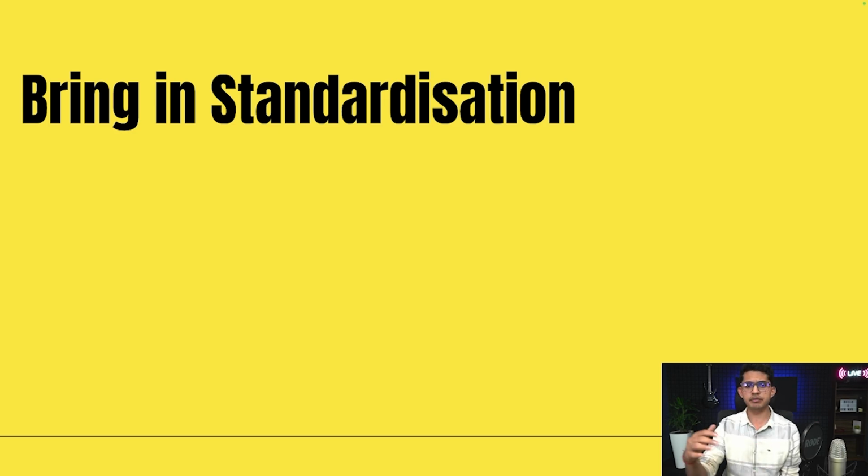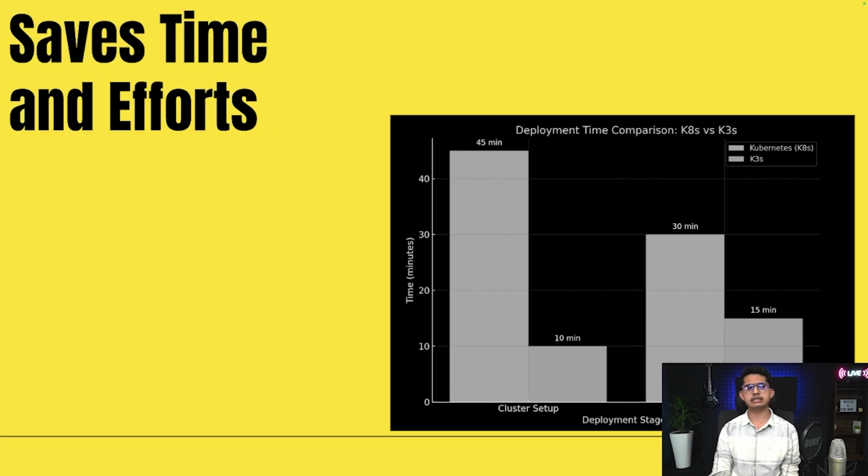Even if it's growing, we can easily predict what the cost will be, considering it to be less resource intensive and the fact that it takes less cost. So it has really helped us bring in standardization for any and every project that we deploy and take in here at GeekyAnts. The last one is it does save us a lot of time and effort.